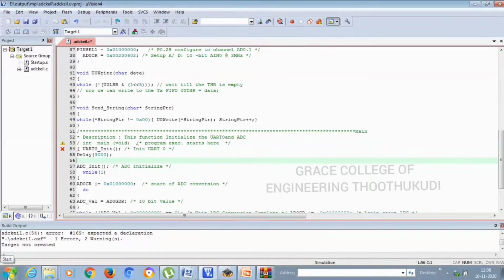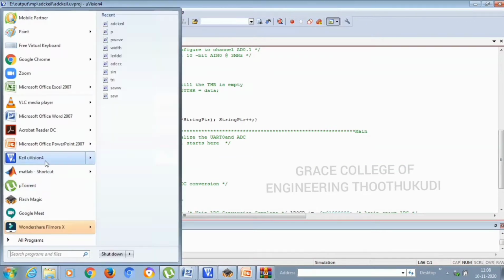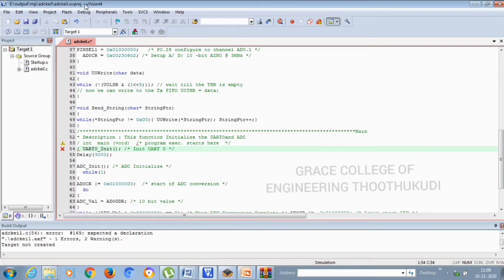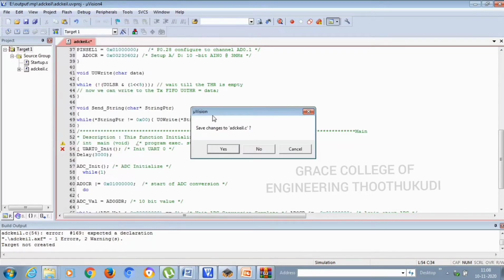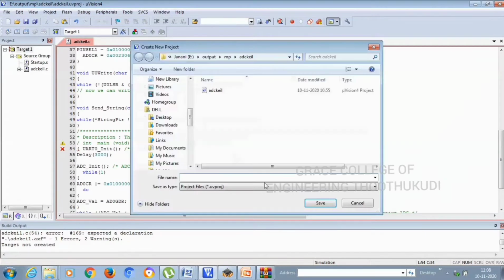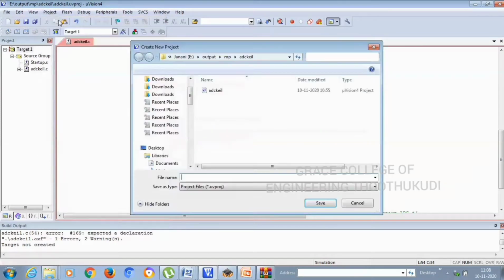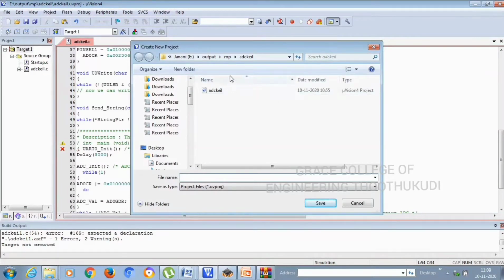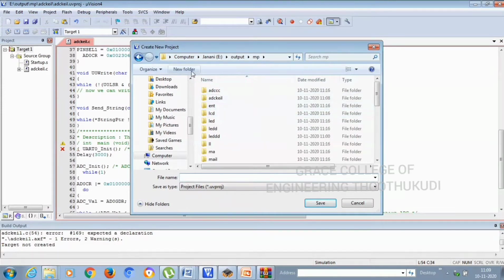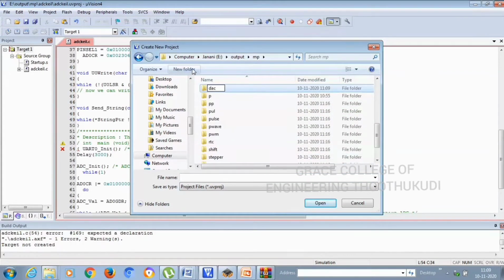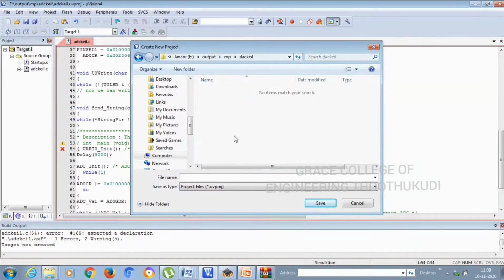Now we are going to see the compilation procedure for the DAC. Now I have to open the Keil microVision 4, go to Project and New microVision project. In the MP folder we have to create a new folder known as DACKL, and I click DACKL and choose DACKL as the file name and provide the same.